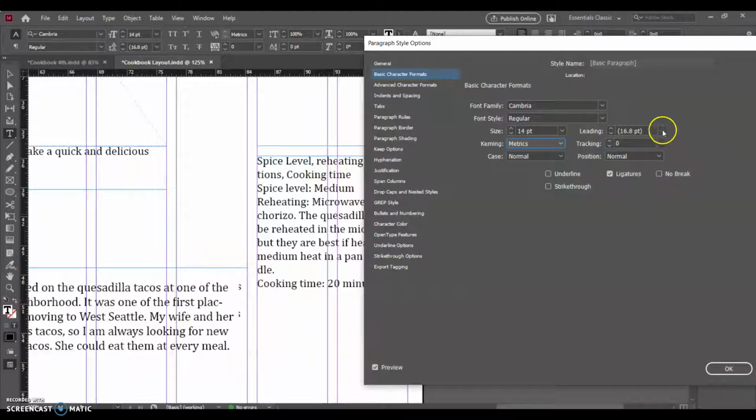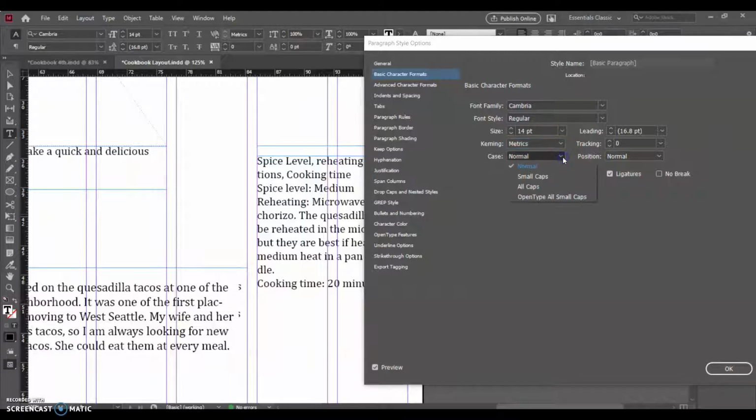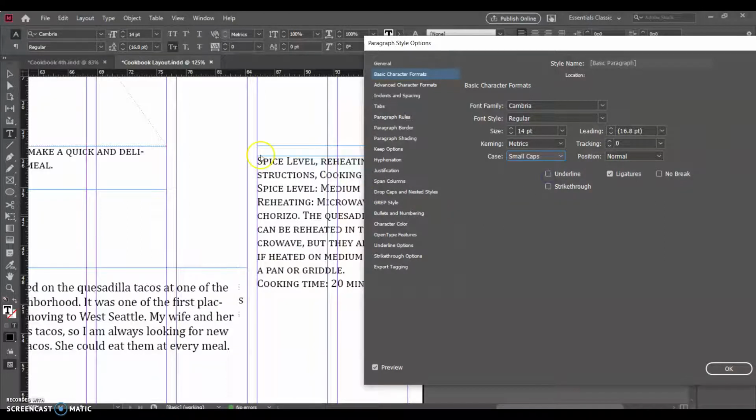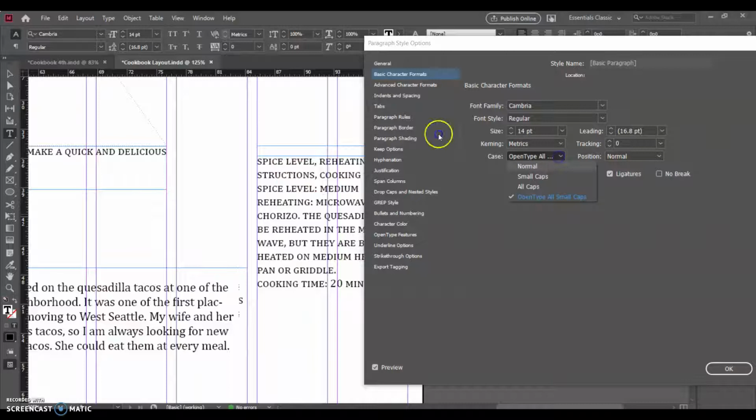And now we don't print so much with a movable type printing press, but it's still a name carrying over from that. So that's leading. We can also look at the tracking, and that's our general space between a lot of letters. We can change things to small caps, and that's just going to make it so you have your capital letters at the beginning, and then smaller, shorter capital letters beyond that. We can make everything all caps, and we can do OpenType and all of that.